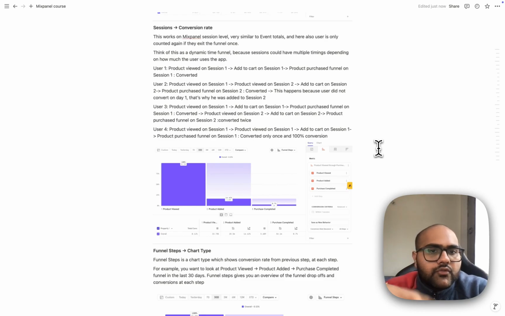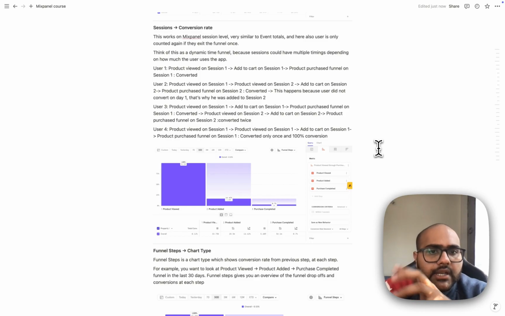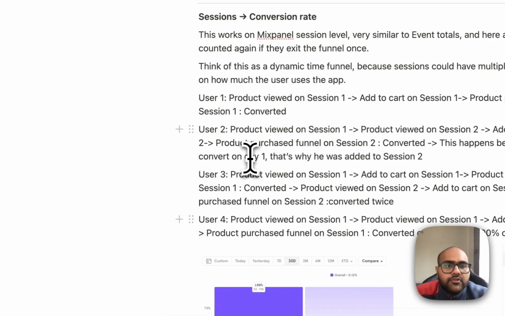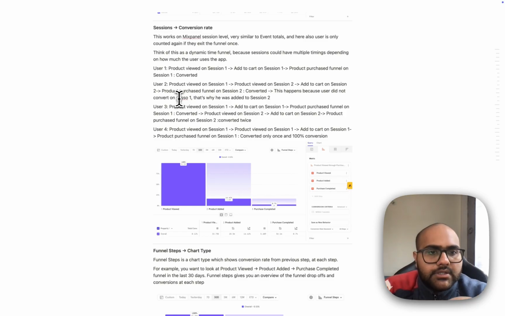So let's say user one viewed a product in session one, added to cart in session one, product purchased in session one, converted, right? User two views a product in session one, views a product in session two, adds to cart in session two, and then product purchase in session two. They'd be converted, right, for session two. Now this happens because the user did not convert in the first session, and that is why he was added to session two, right? Now let's take a look at user 3. So user 3, product viewed in session 1, add to cart in session 1, product purchased in session 1, converted. And then similarly, if he does it in the second session, they'll be converted twice.